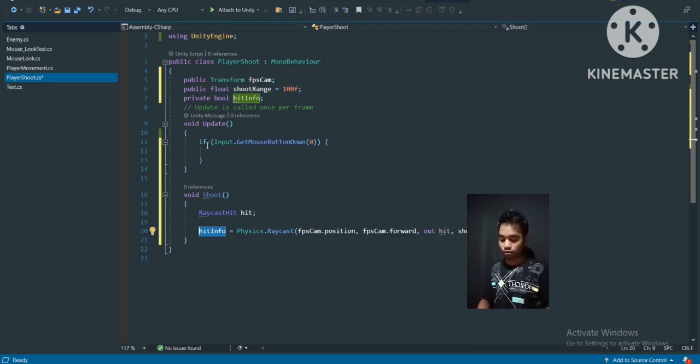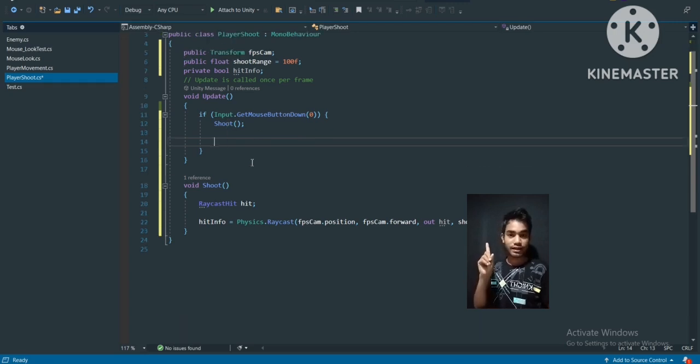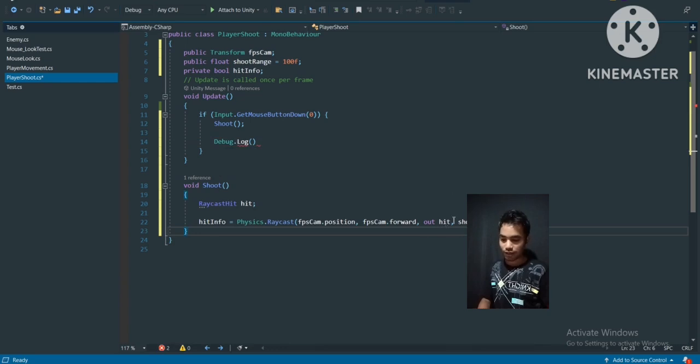So let's go over here and call this Shoot function. And we know what the Shoot function is doing. So what we want: if we press down the left mouse button, I want to see the name of the game object the ray collided with, to print out. So let's type Debug.Log, and we will go to this out hit parameter.